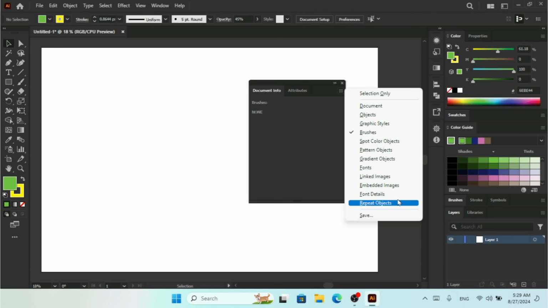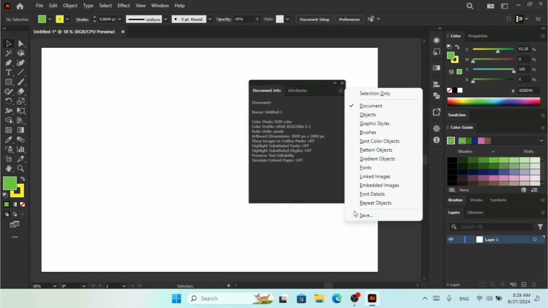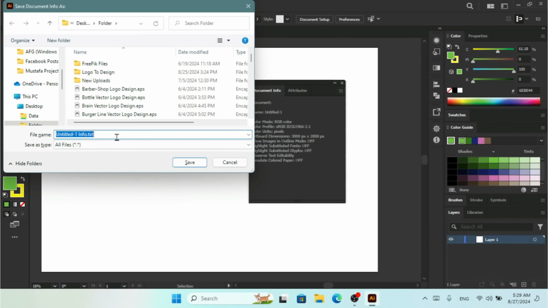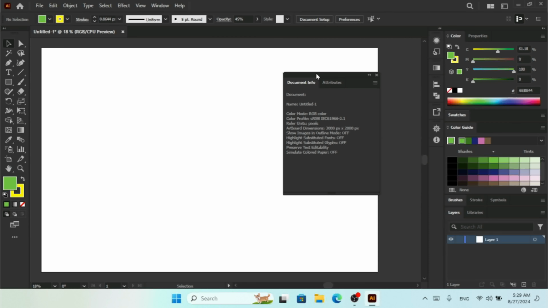If you select this document and you want to attach this along with your document and send this to a remote office, simple, you can just click on the options and click on save. Now you can save that as .txt and you can attach this along with your design project.